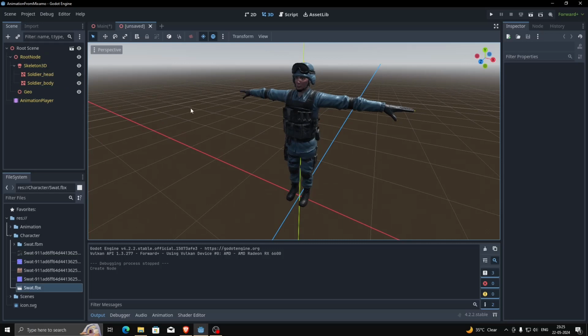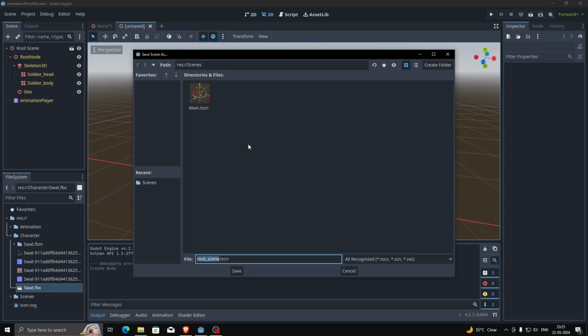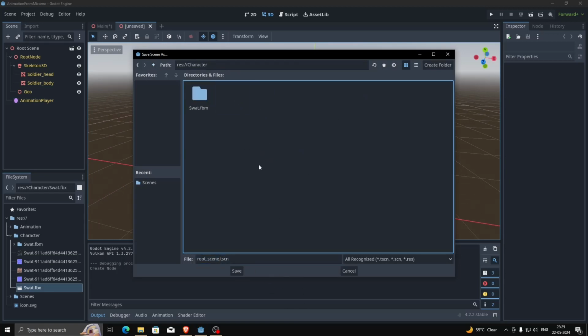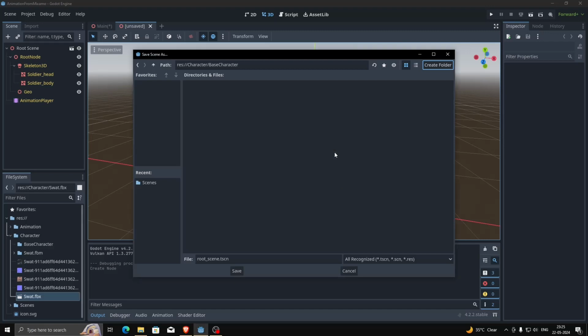So once you click on new inherited, it is going to display something like this. Just press Ctrl S to save this new resource file, and I will go to my character and create a new folder over here, and for now just give it a name, base character.